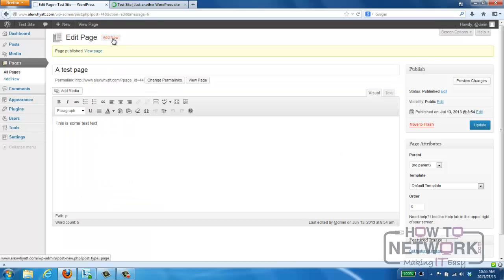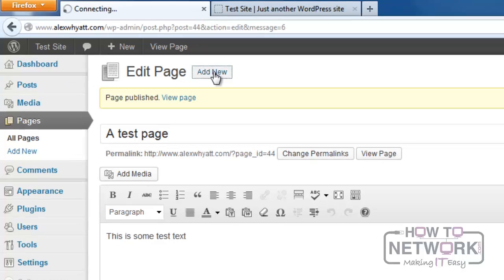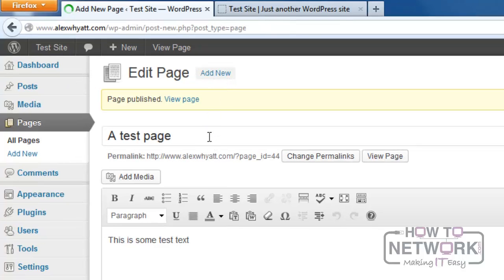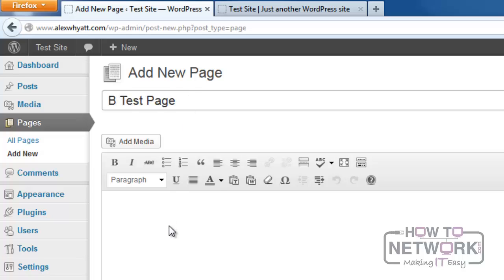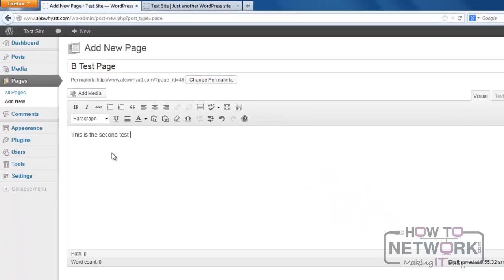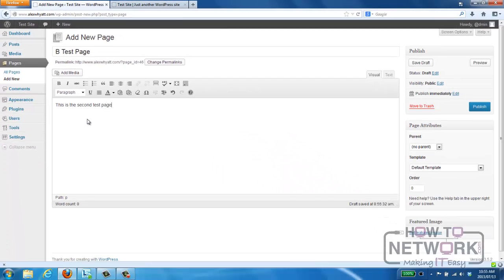Let's go ahead and create a second page. We click Add New, and we enter the page title in the text box at the top, and we can add some content in the editor below. When we're done, we can click Publish.